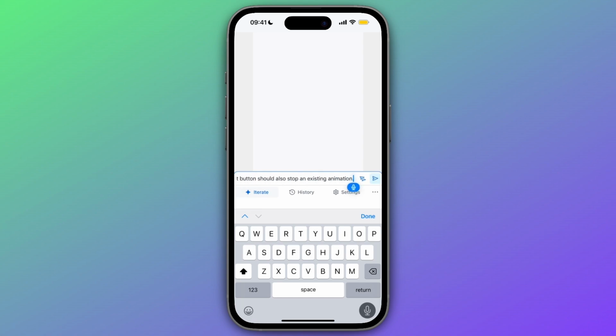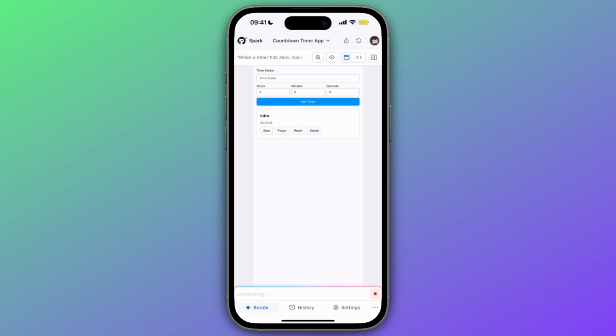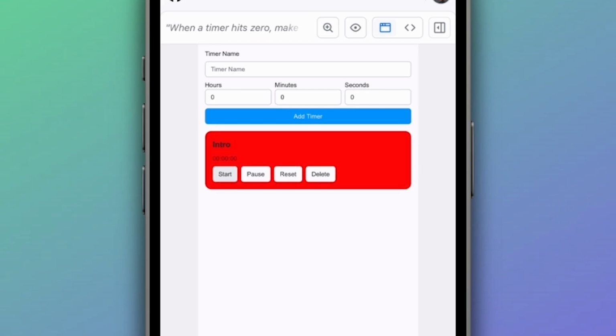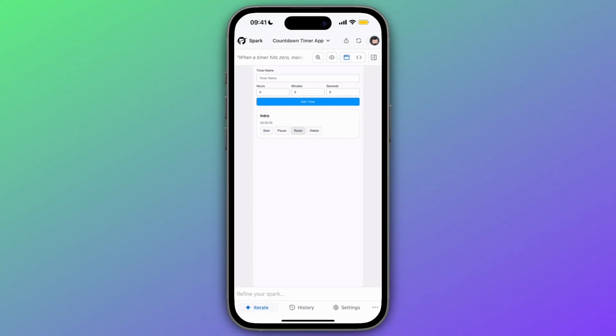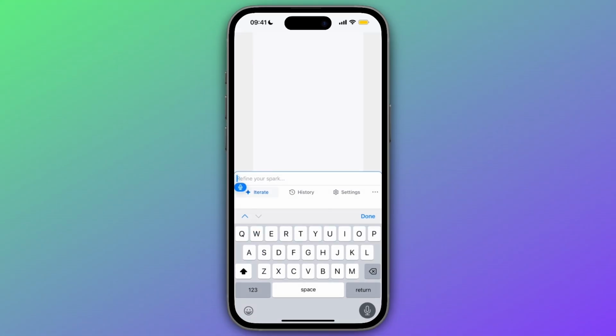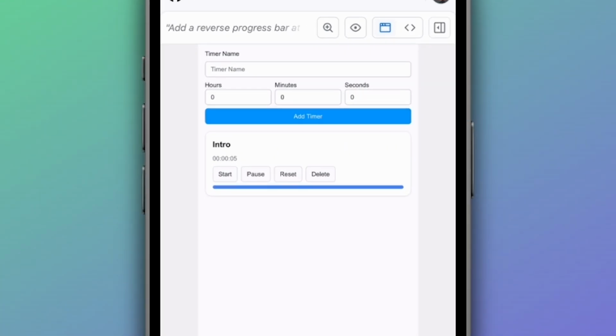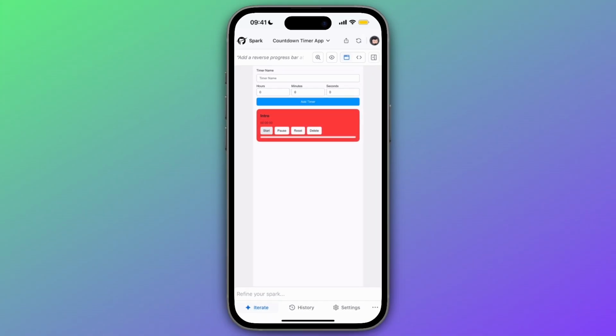So if a timer hits 0, then it should flash red. Now, it's not often you want to see a red flashing warning. Nice. Let's provide some additional visual cues for the user so they know how much time is left. We'll add a reverse progress bar, if that's such a thing, so they can gauge how much time is left. Great, that's exactly what I imagined, decreasing alongside the timer.